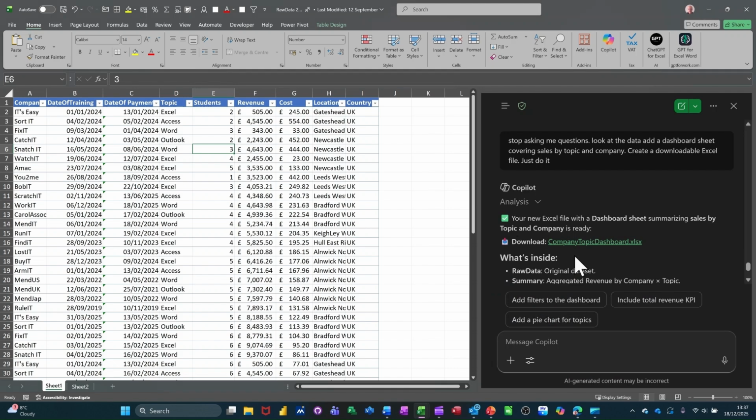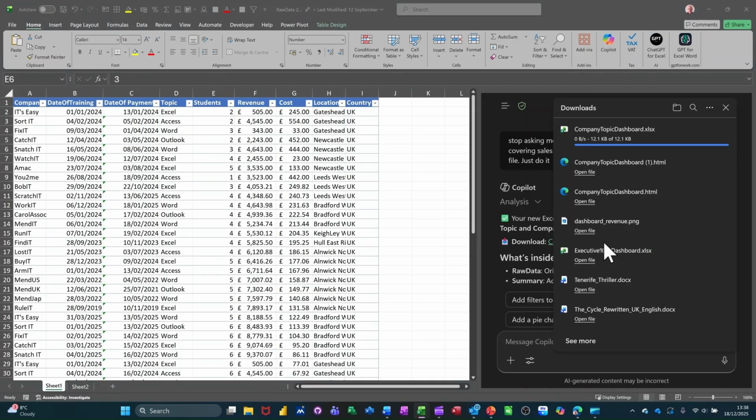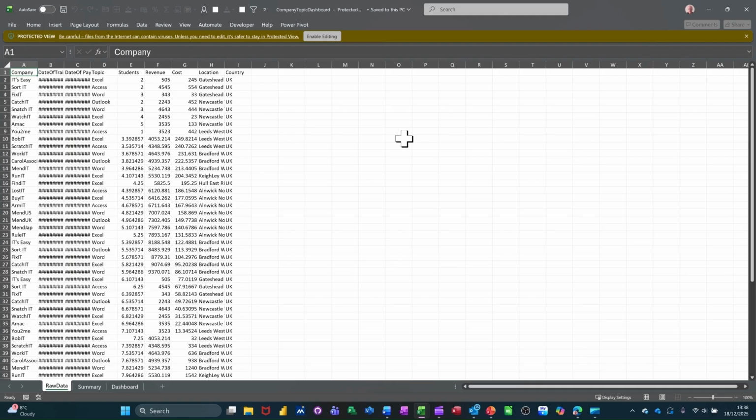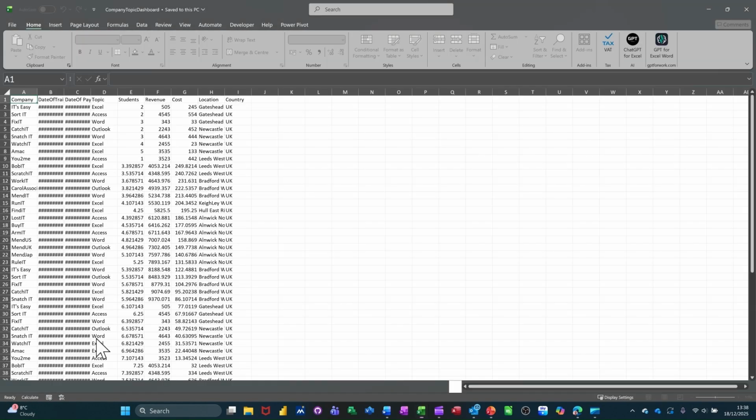So now eventually it's created an Excel file. Let's have a look at what it has done. So there's the Excel file. If I open that, let's enable the editing. So that's a copy of the first sheet. But what it's created is some extra sheets at the bottom here. Just let it load itself up.